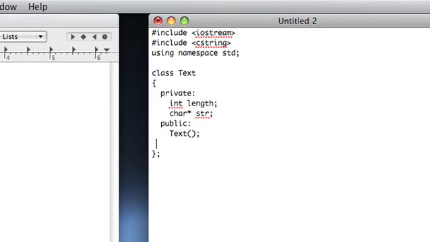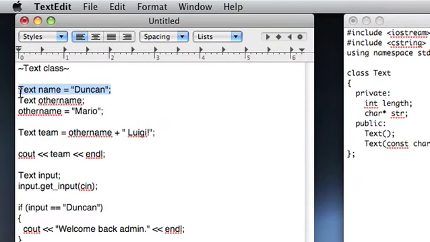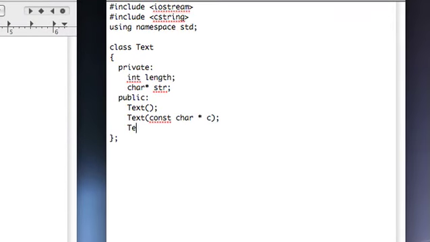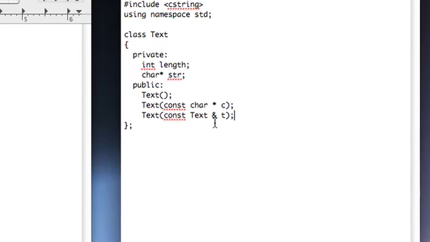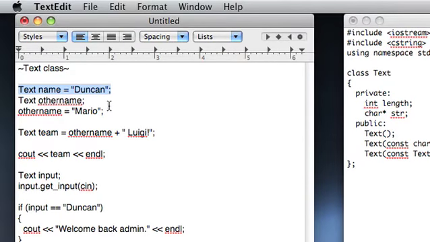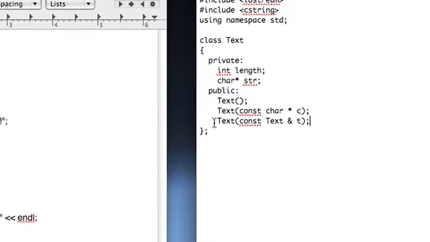We're going to have a default constructor with no arguments. We're going to have a constructor that takes a constant character pointer. That's going to be for stuff like this. I'm also going to make a constructor that, this is called a copy constructor, when you have something like this where the argument for the constructor is an instance of the class itself. So that'll be used when we try to go like name2 equals name. Okay, something like that. That's what this would be used for.